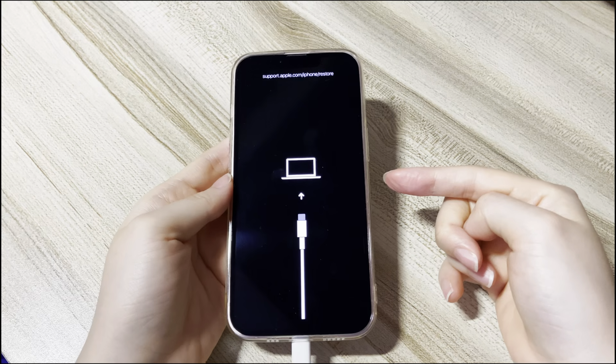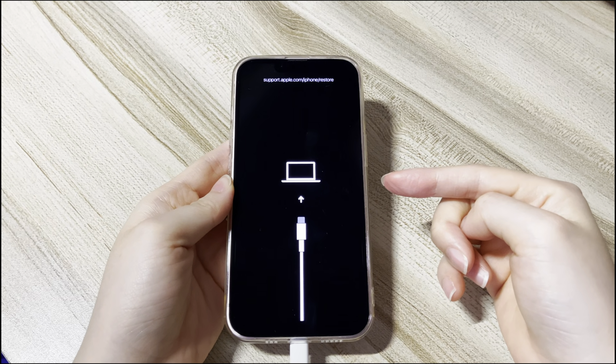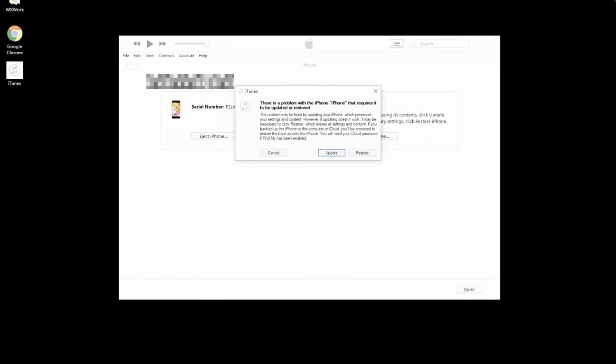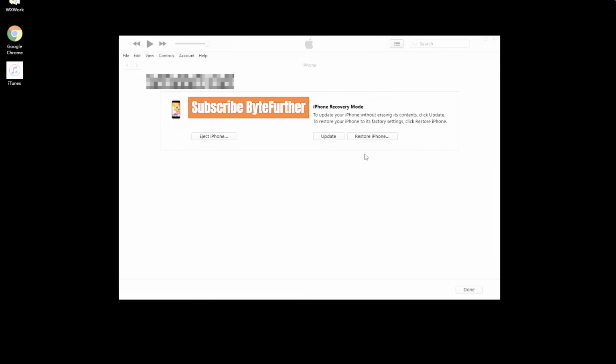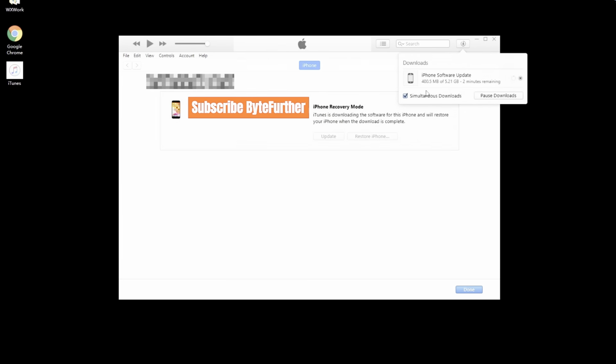Keep your phone connected to the computer and go to iTunes or Finder. There is a dialog box displaying on the screen. Click the Restore button and choose Restore and Update option. Follow the on-screen instructions it prompts and wait for iTunes or Finder to reset your unavailable iPhone and bypass the stuck timer. It might take 1 to 3 hours to finish, so please wait patiently.